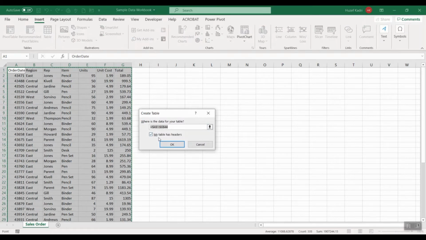If your data has headers, which are like the tags of your column, like order date, region, representative, items, then you need to select my data has headers. If not, you can skip this part and uncheck the box.